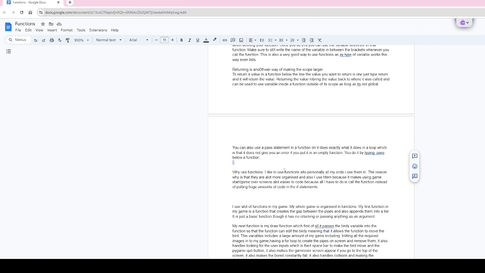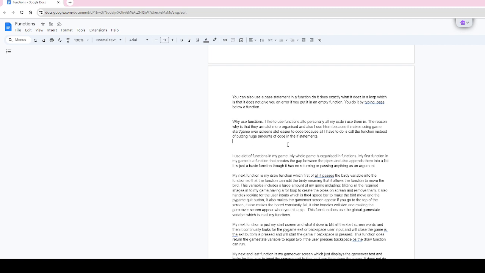Now, on to why you should use functions, because you can get by just by coding normally, but I personally think functions are better mainly because they're a lot more organized, and I think making games with them is a lot easier because it's significantly easier to make start/game over screens, because all you have to do is call the function instead of indenting huge amounts of your code in an if statement, like you would normally do if you didn't use functions. Now on to where I use functions in my game.